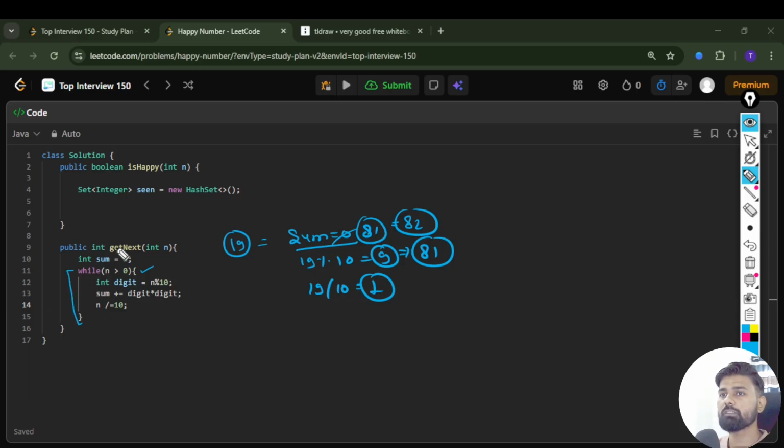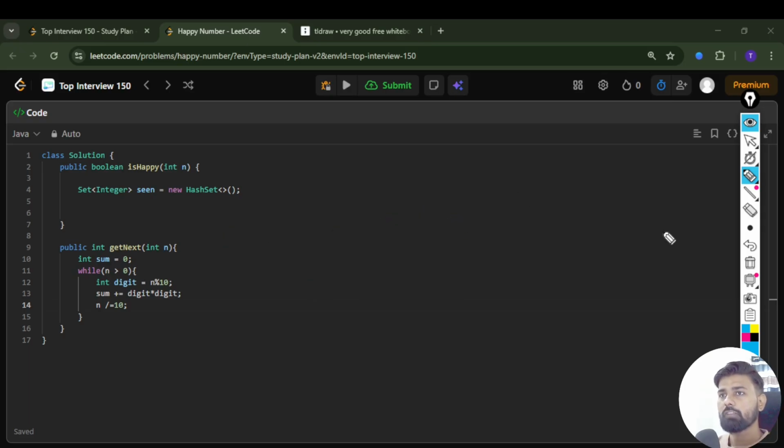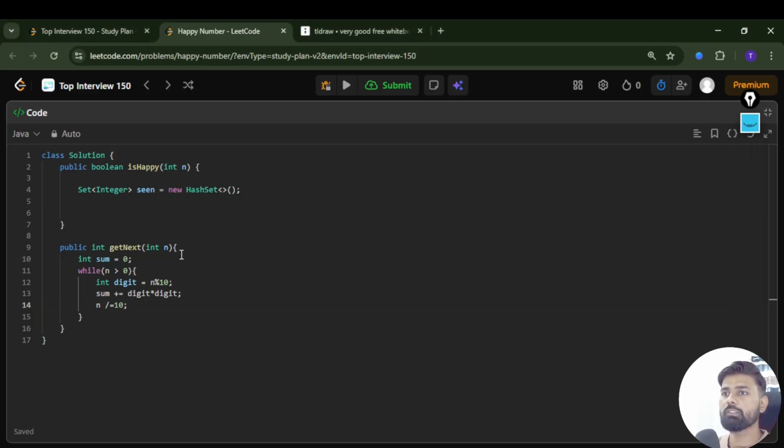So first it will simply return the sum. So what will be the sum? That is 82. Similarly, it will keep on moving until the value of n is equal to 0 or it is already present in the set. Okay, so from here we just have to simply return the sum.